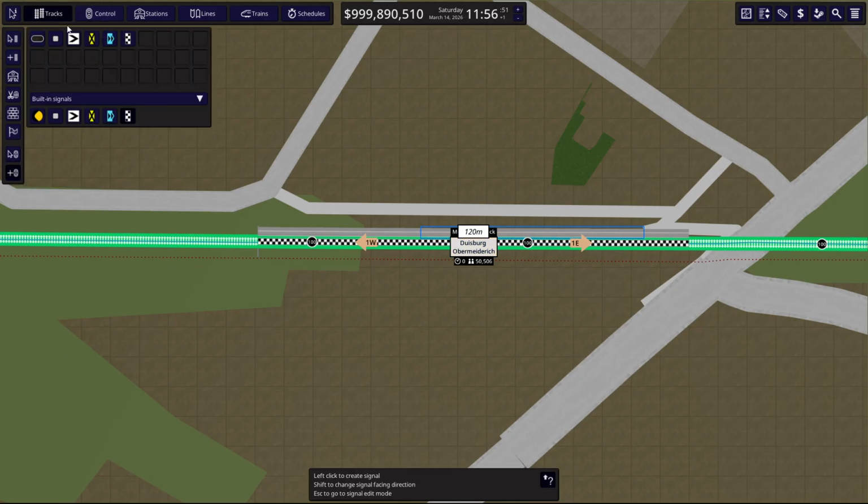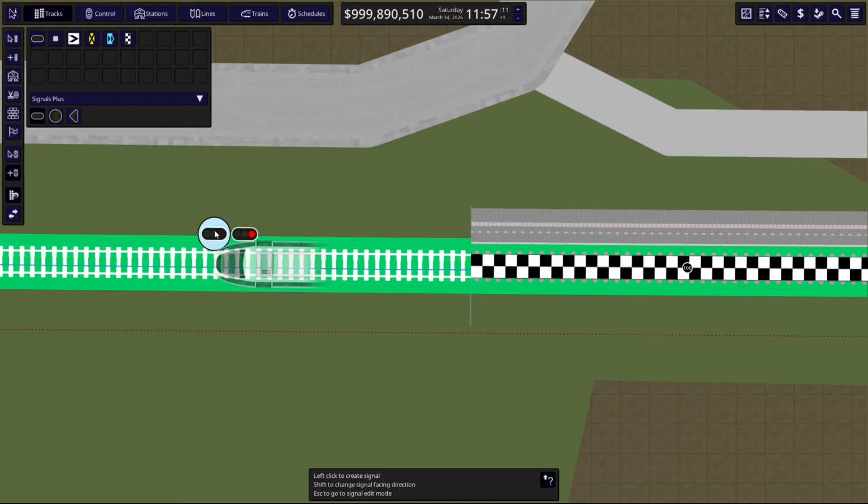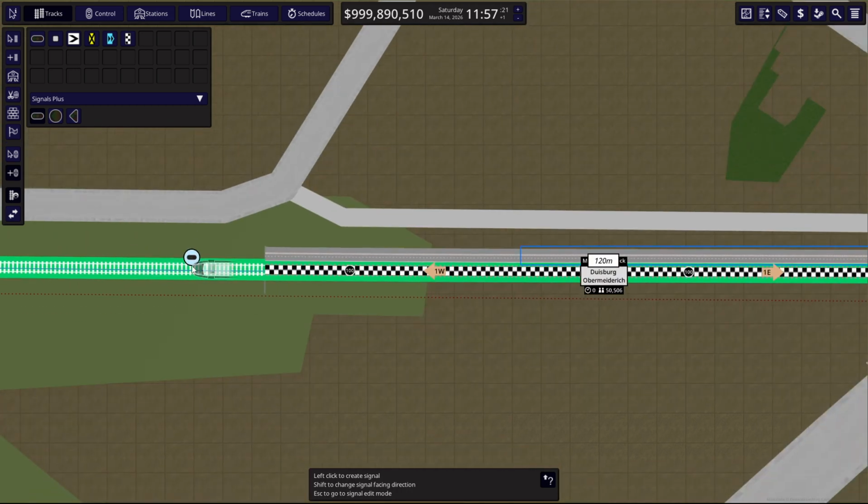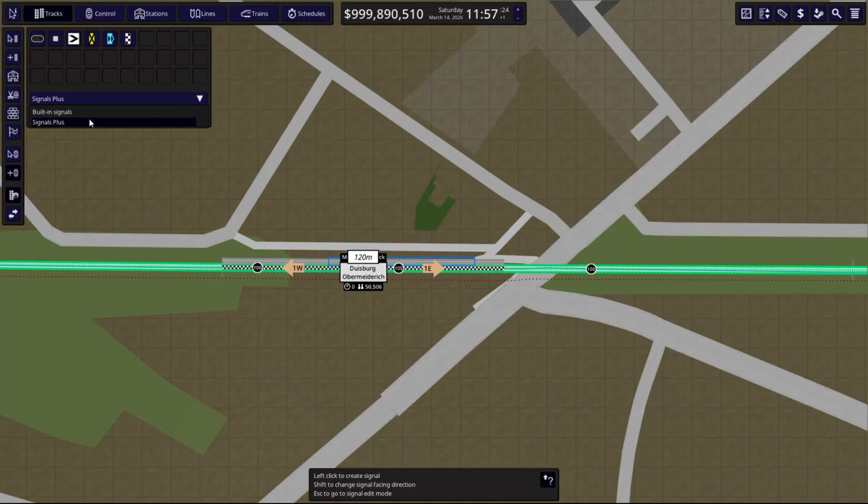But the most important signals are the first three. One-way, block base, and path signal. This is just a path signal, but from a mod. The nice thing about this is Signals Plus. This is a script. You can download it from Steam Workshop. And it gives you these nice signals that actually have red and green coloring. So basically, if a section is not cleared, it's red. If the train can depart, it's green. Default Nimby doesn't have that. But functionally, it's the same as the normal path signal.